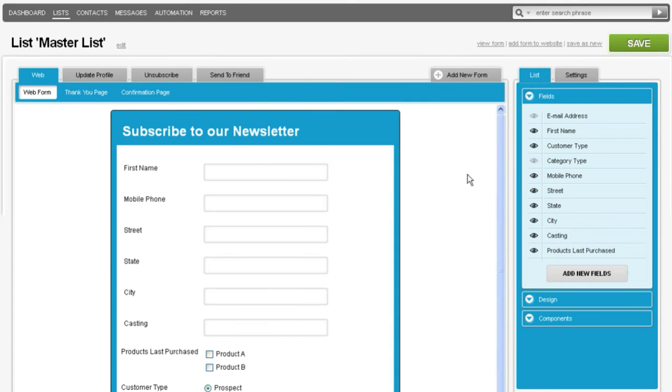Now if you have uploaded your contacts but would like to grow your list with new subscribers, then you can create a subscription form. So for example, a newsletter sign up form, and then put it on your website and also link it from your emails. Anyone that then fills in that form will be automatically collected back into your list.